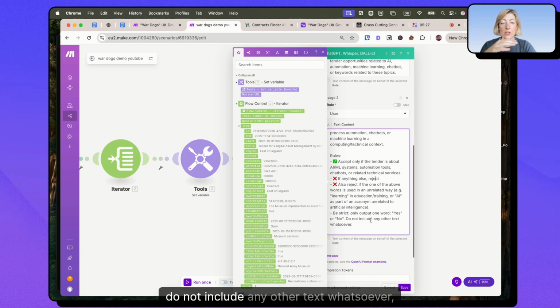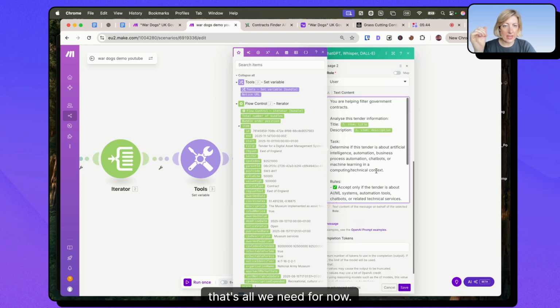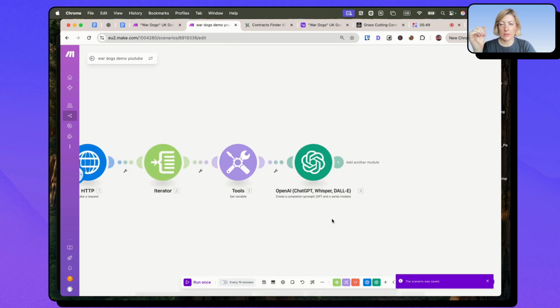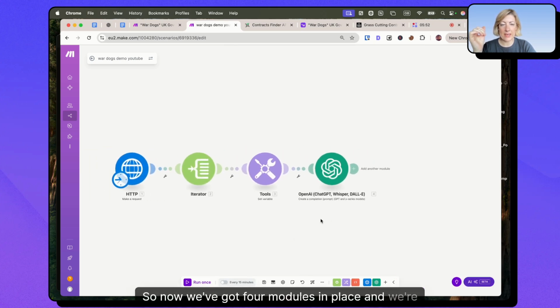And I told it, do not include any other text whatsoever. Don't give any explanations or introductions, because it can get chatty at times, as you probably know if you've used it a lot. We need to give it an overt instruction to only give us yes or no. That's all we need for now. I'm going to save that. I'm going to save the whole thing. So now we've got 4 modules in place and we're almost there.